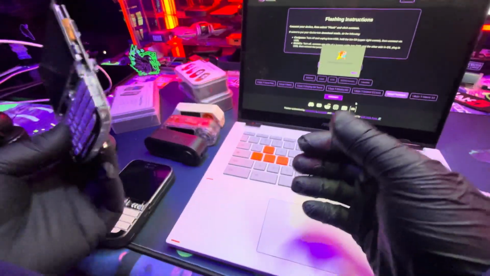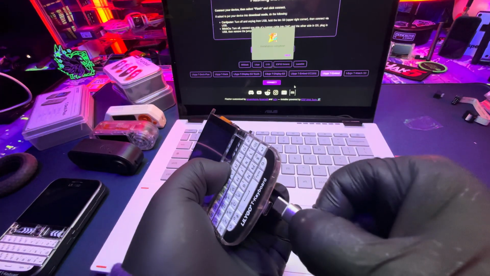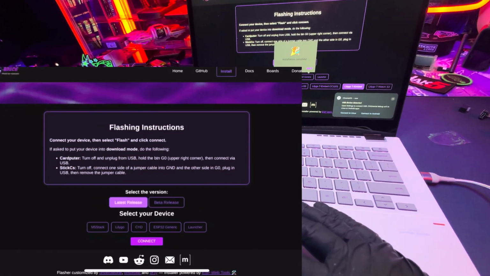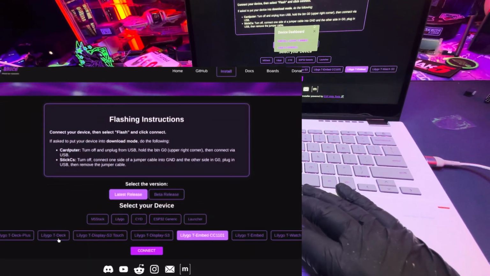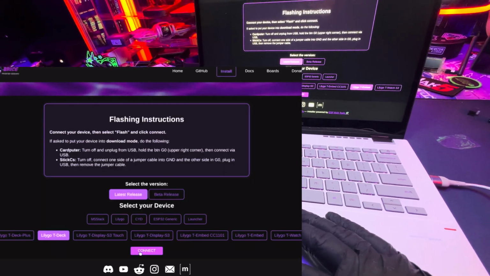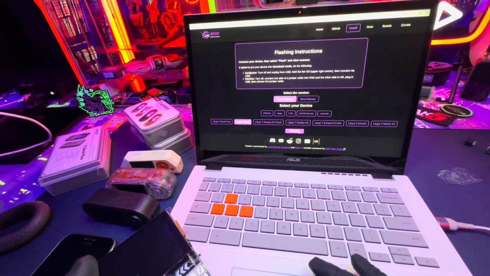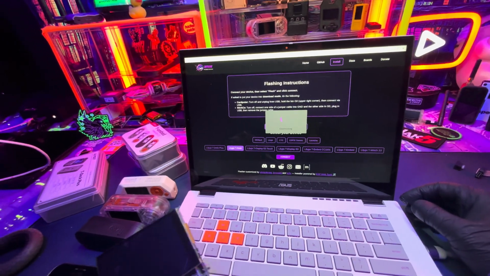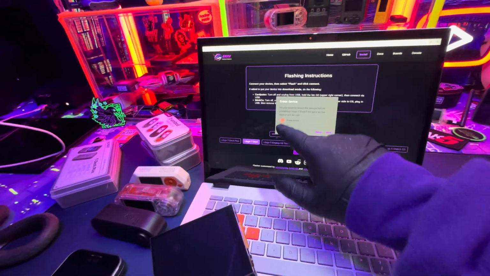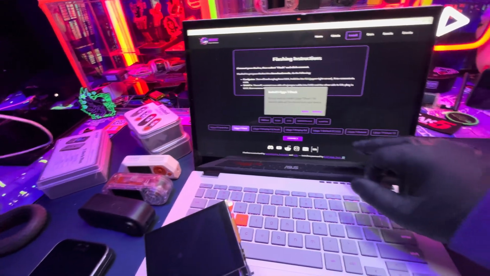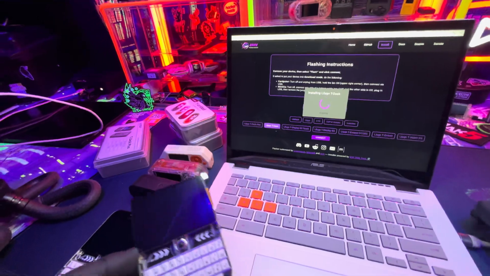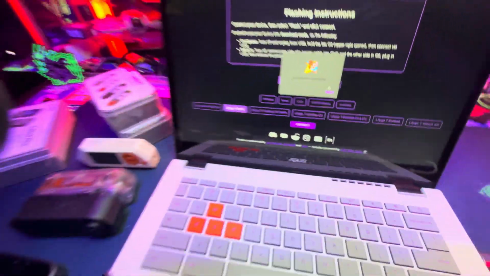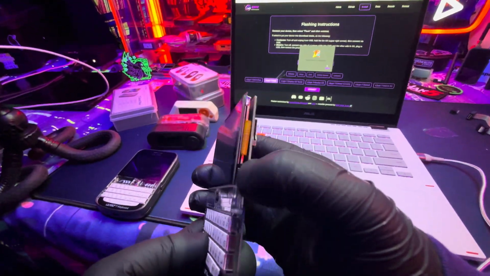So let's go ahead and flash the Bruce firmware on this too. Okay. T-Deck. Connect. Right, it's installing to this device right now. It is done. So now I should be able to turn this on.